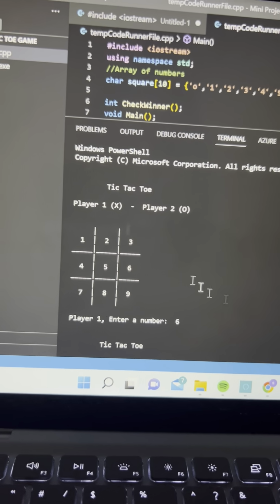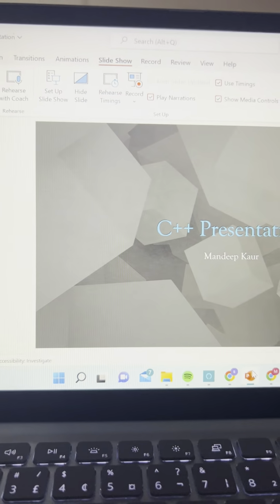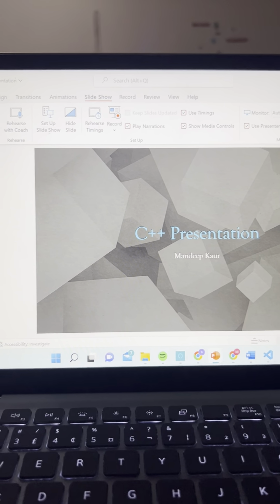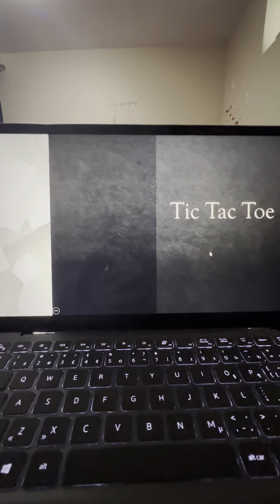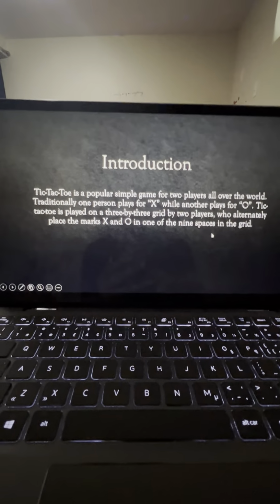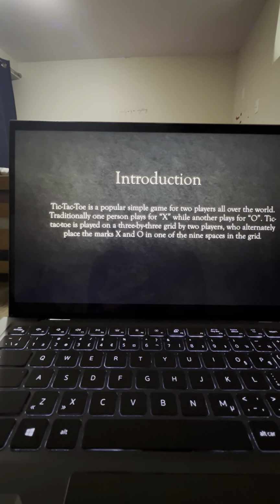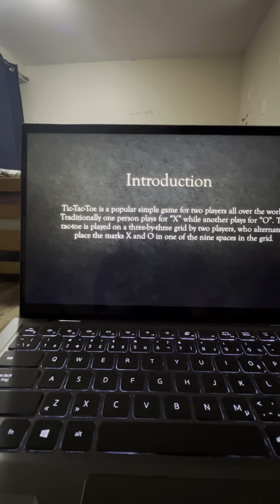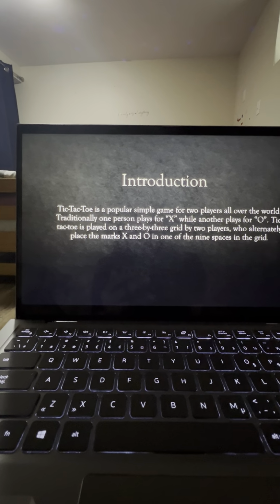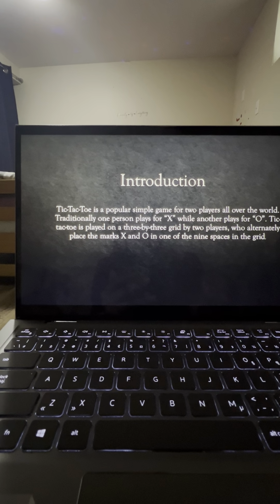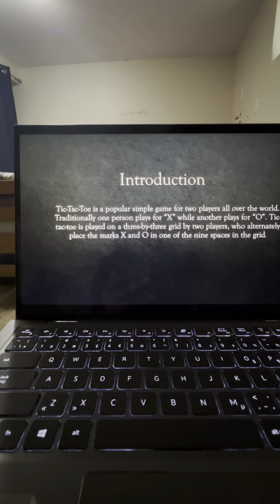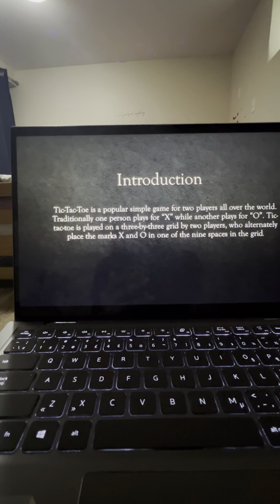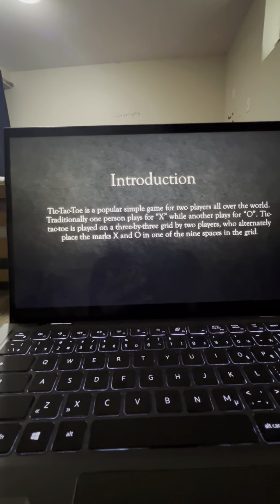Okay, so that's all my project, and here are the presentation slides which I made. I made this project on Tic Tac Toe. You can see Tic Tac Toe is a very popular simple game for 2 players all over the world. Traditionally, one person plays for X while another plays for O. Tic Tac Toe is played on a 3x3 grid by 2 players who alternately place the marks of X and O in the 9 spaces in the grid.